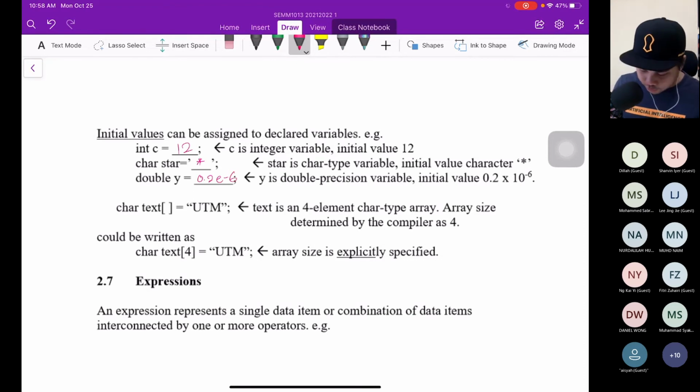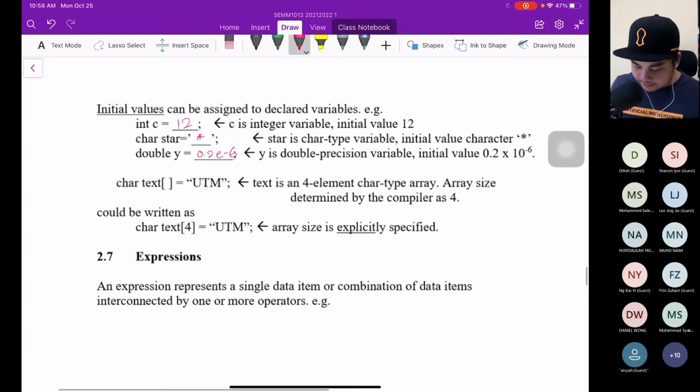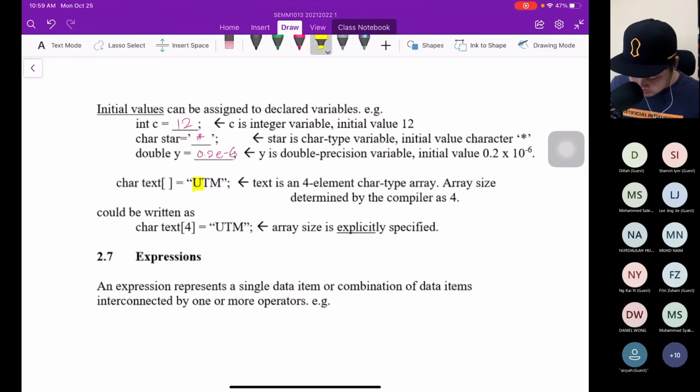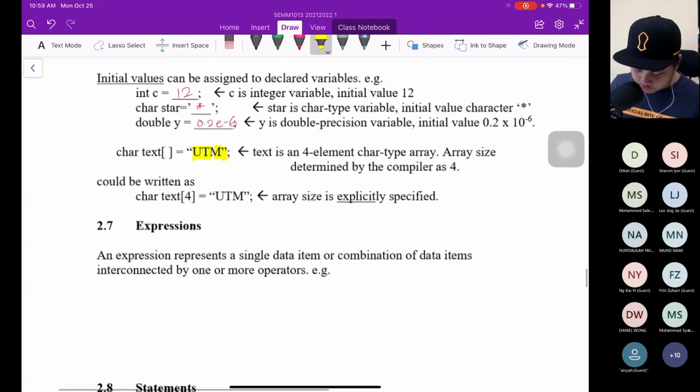Character text, for example UTM. Text is a 4-element character type array. Array size is determined by the compiler as 4. So that means you have 4 elements. You can see 1, 2, 3, and the other one, the 4th, is null, 0. This is no problem when initialized. 1, 2, 3, 4, and the 4th is considered as a null.